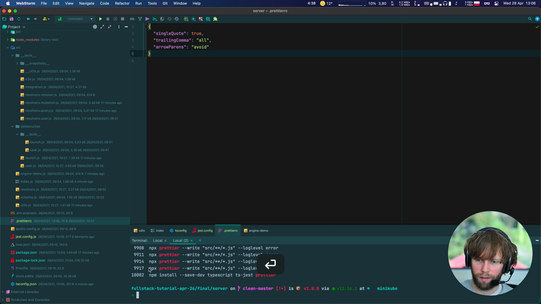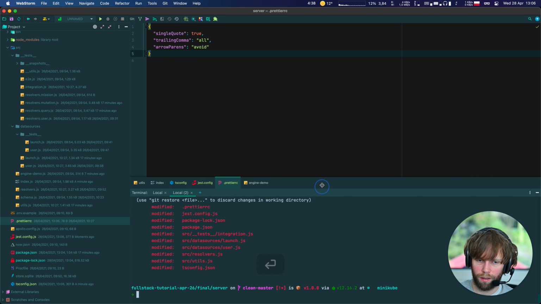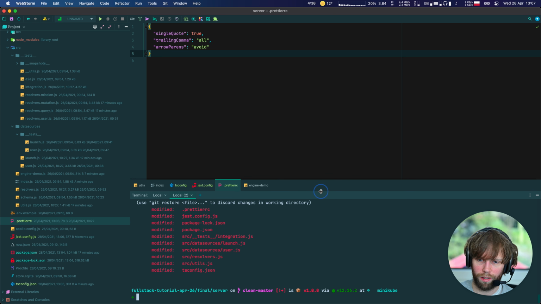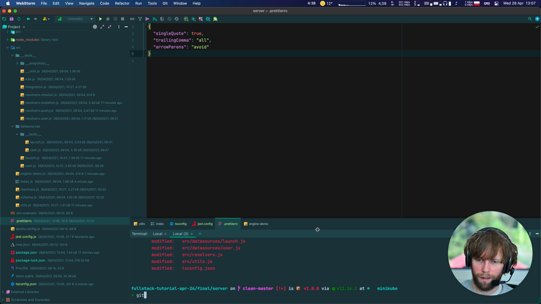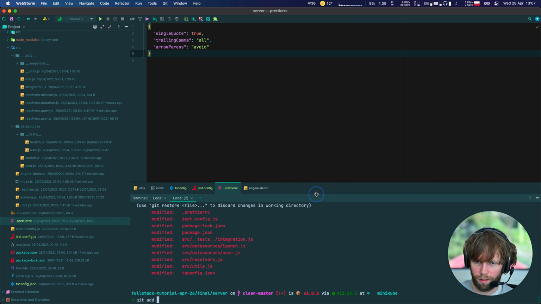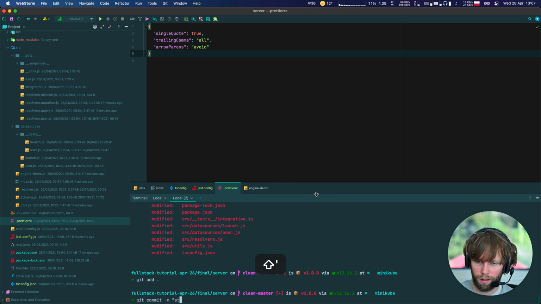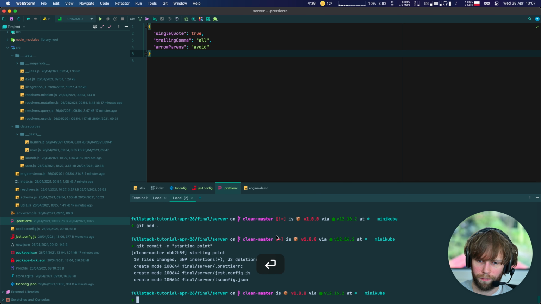Now if I run something like this, I want to reformat the whole code base. There will not actually be that many changes. So let's take that as the starting point.